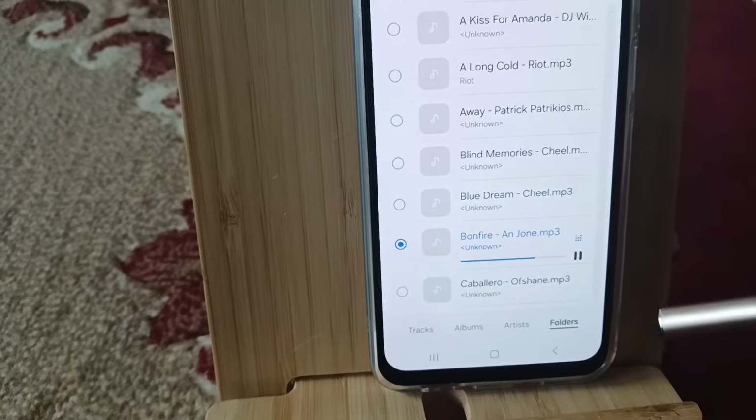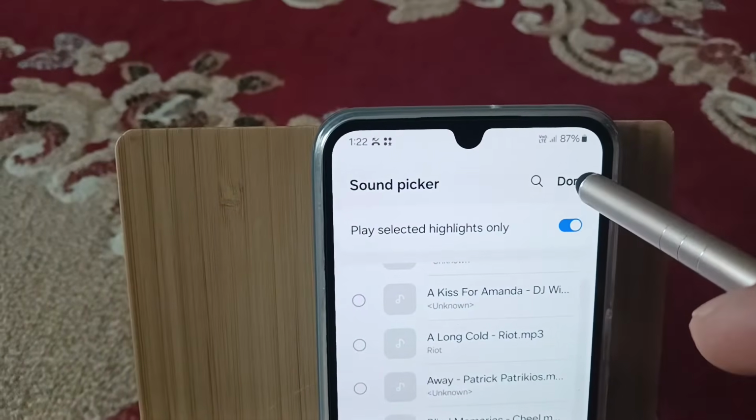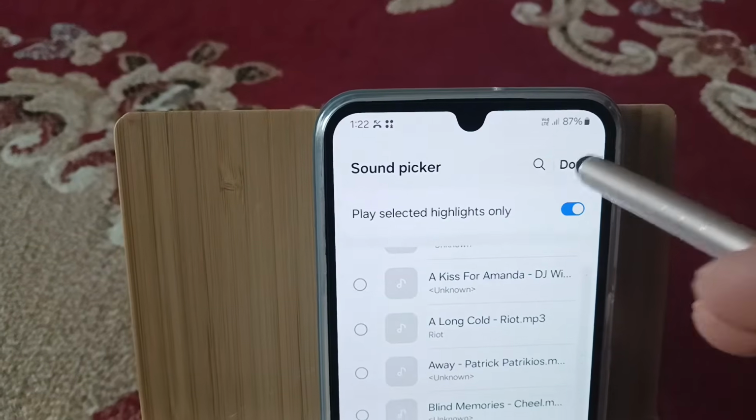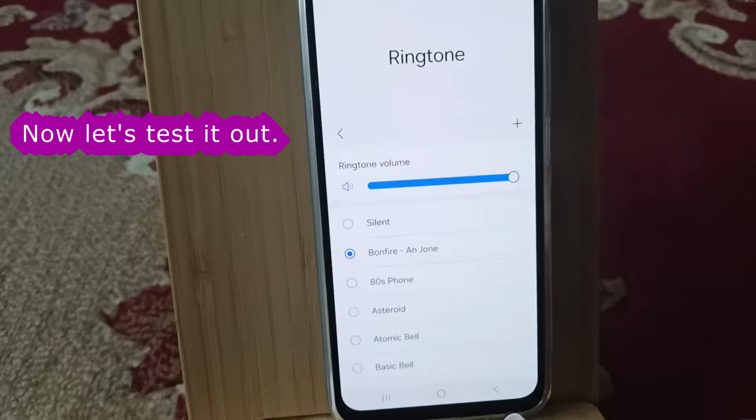It says that it is okay, and now click on done. So now this is the ringtone.